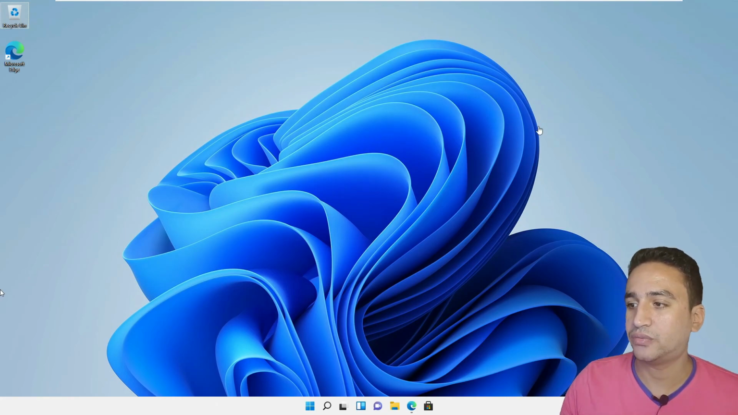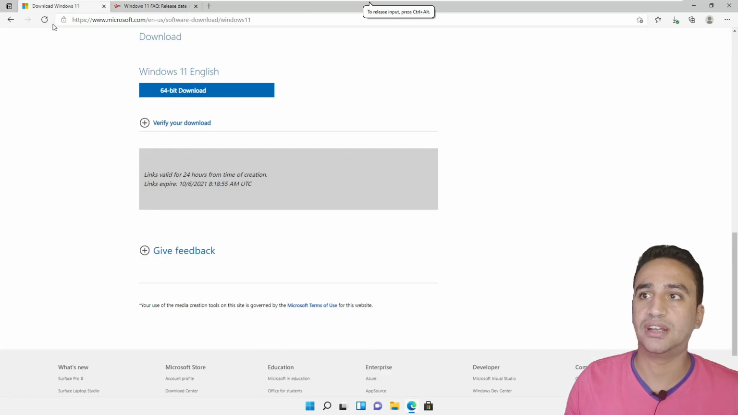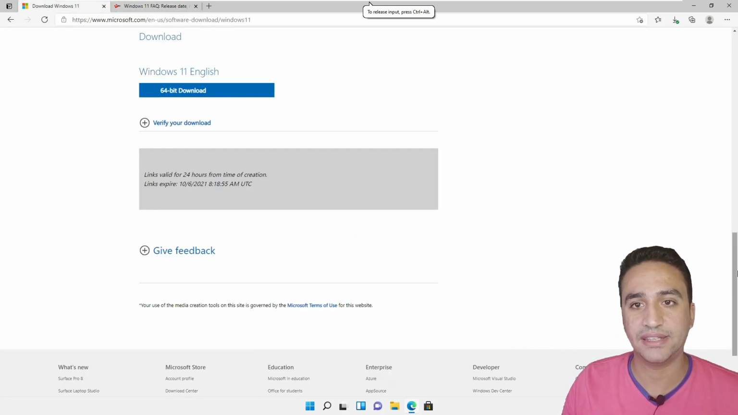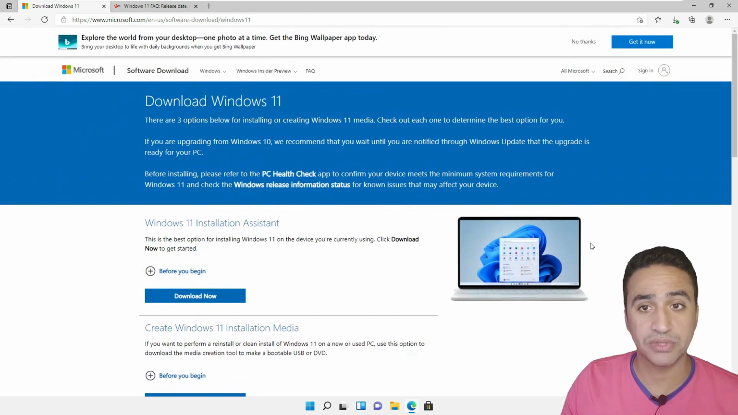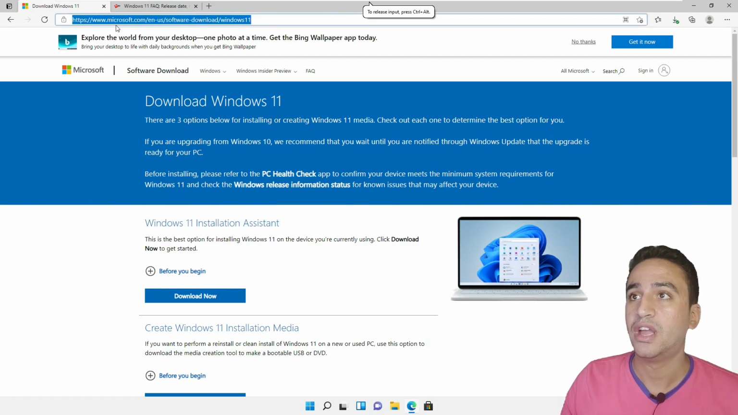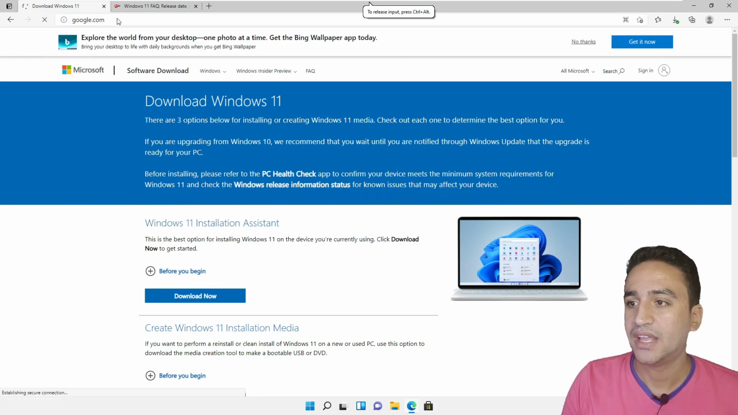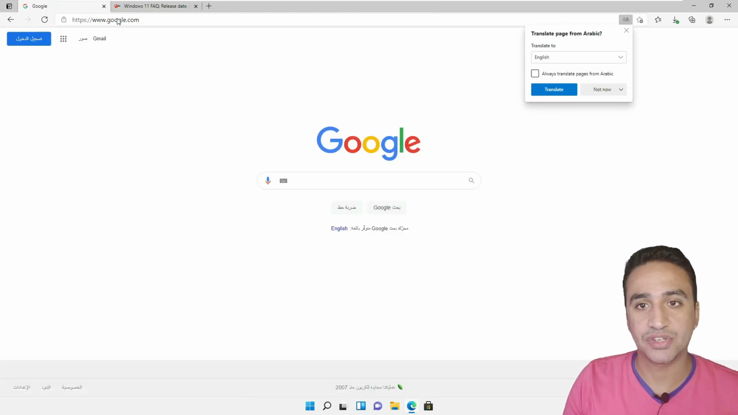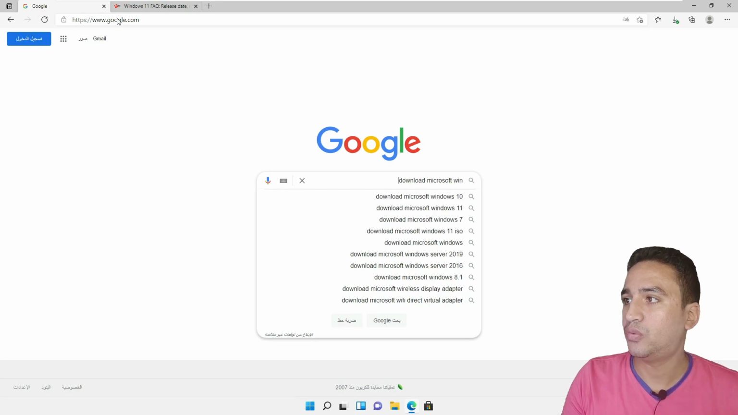So the first part, we will discuss how to obtain the official download image. What we need to do is to open Google Chrome or open Microsoft Edge. In my case, I still didn't download Google Chrome on my Windows 11 machine, so I will use the Microsoft Edge browser, which is based on Chromium.